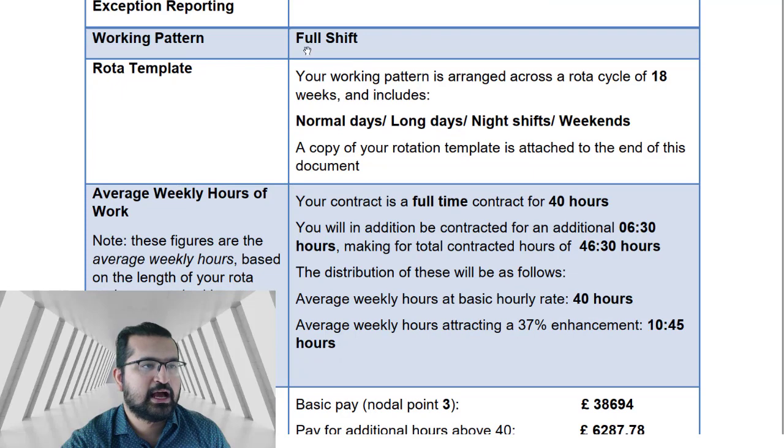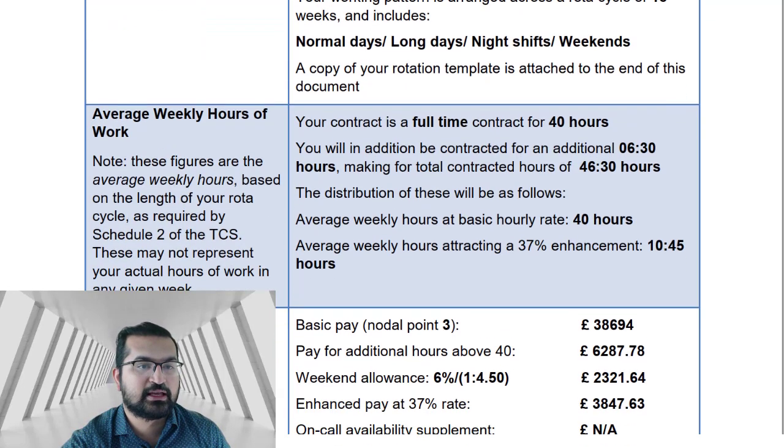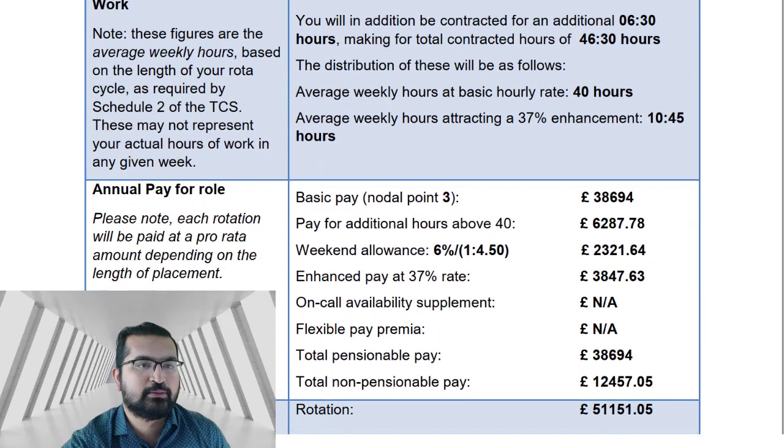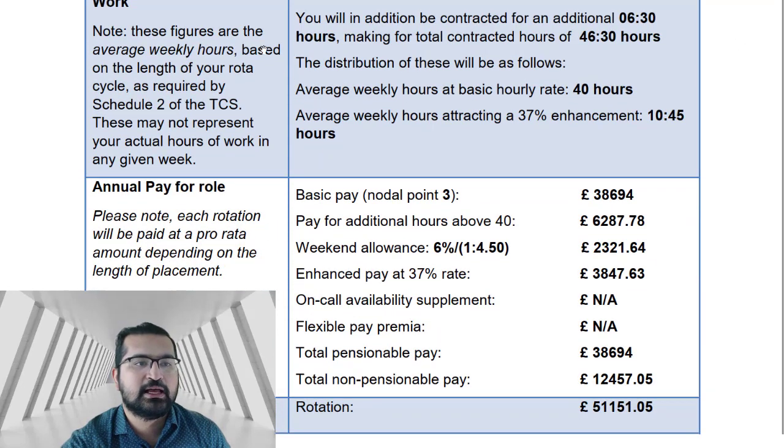So you see the name of the rota and the working pattern is full shift. There are normal days, long days, night shifts and weekends, and there's a rota cycle of 18 weeks, which I'll show you later on. So your contract is a full-time contract for 40 hours. In addition to that, I will also be working 6 hours and 30 minutes.